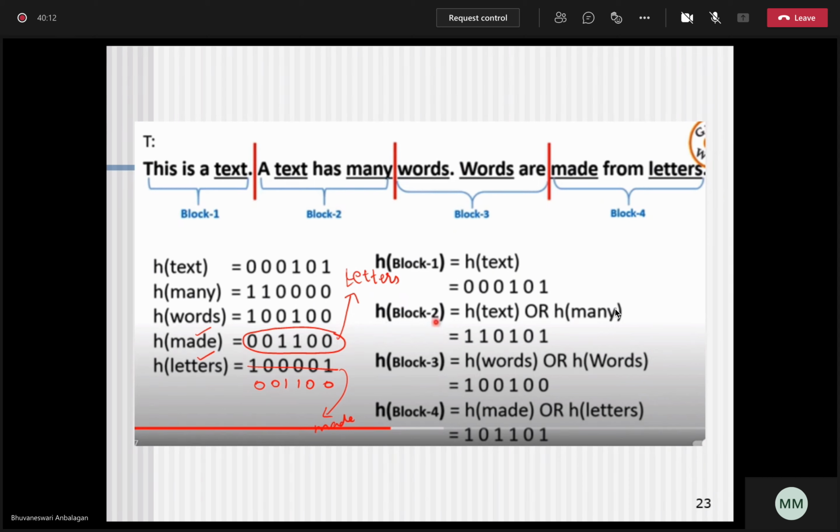Even though it is returning the correct answer by performing the bitwise AND operation, if any two words have the same hash values, at that time this false alarm will happen. That means I'm looking for some word, and even though it satisfies the condition, the word is not found there. Instead, some other word is available which has the same hash value as the word that I'm looking for. Such a condition is called a false alarm.